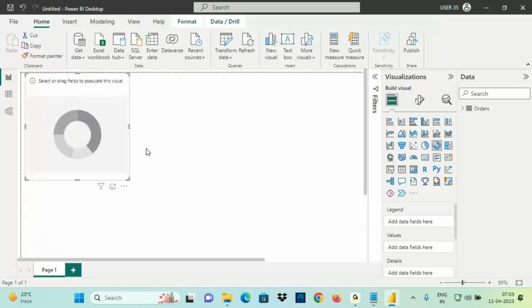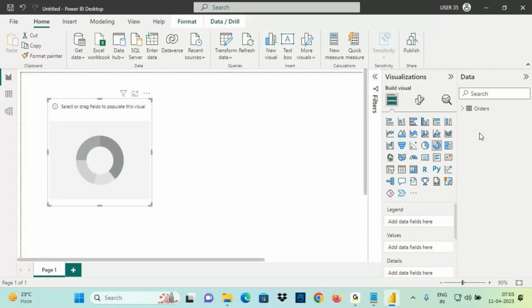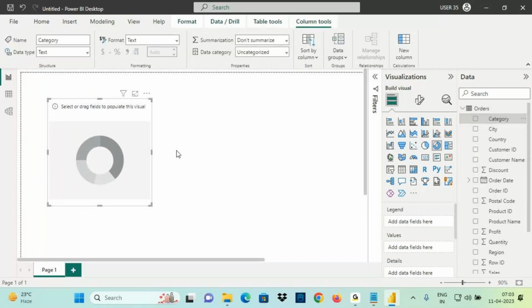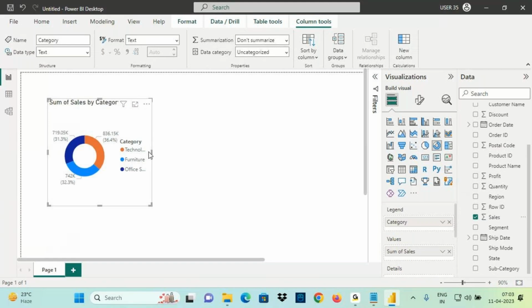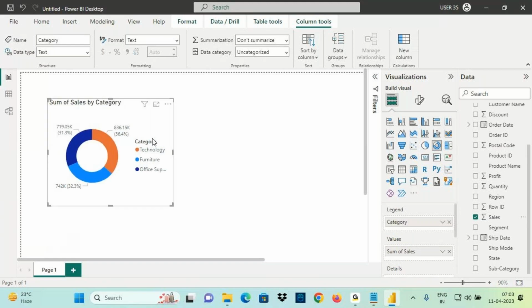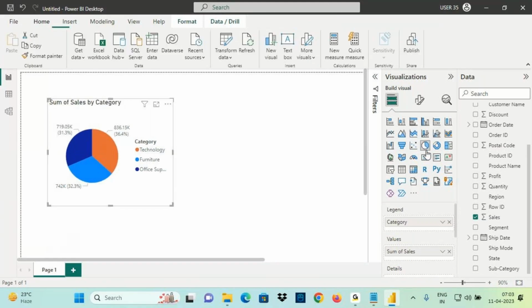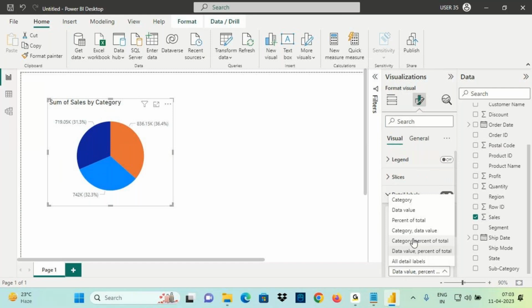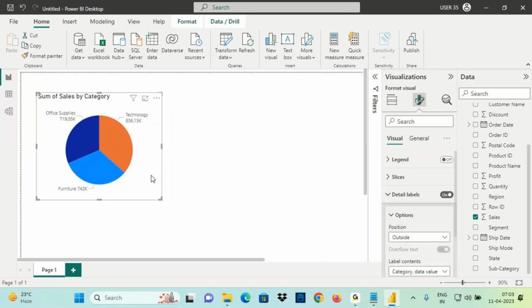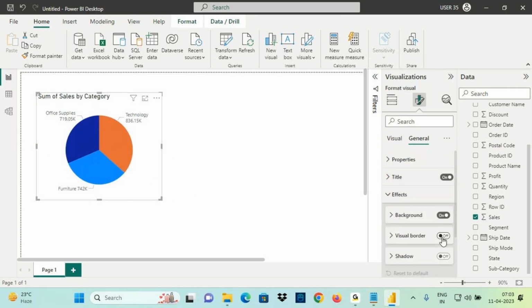Let's say I want to see category wise sales. To show the category wise sales, I'm taking the pie chart. In the pie chart, I can drag the category to the legend. I can drag the sales to the values. I'll turn on the legend, change the label style to category comma data value, and let's add a border, right?